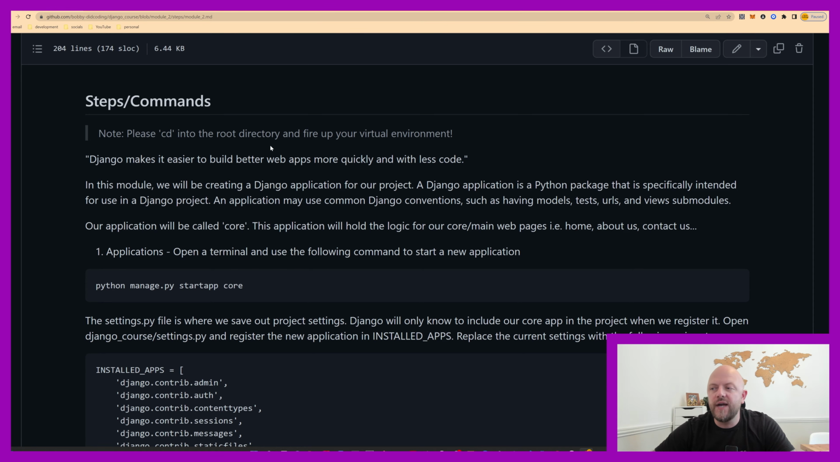So in this module, we will be creating a Django application for our project. A Django application is a Python package that is specifically intended for use in a Django project. An application may use common Django conventions, such as having modules, tests, URLs, and views submodules. So what that means is we bundle up common code and use cases in a single application. We're going to create one called core, which will have all of the logic around our home page. For instance, if we were to have a contact us page, that would be in our core stuff.